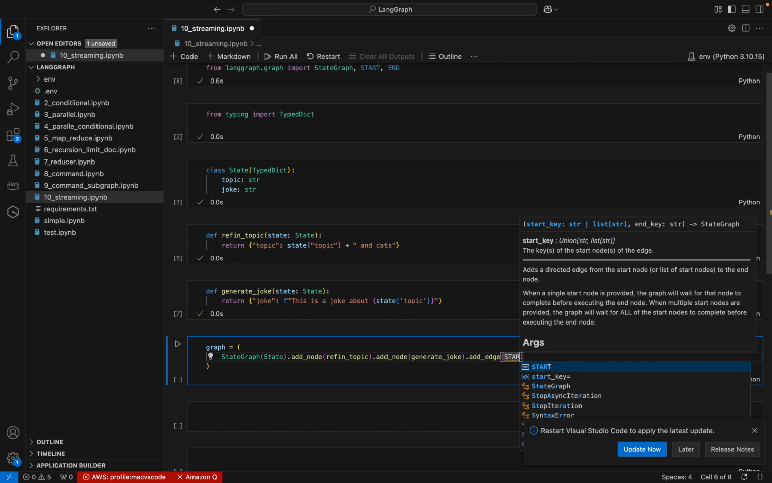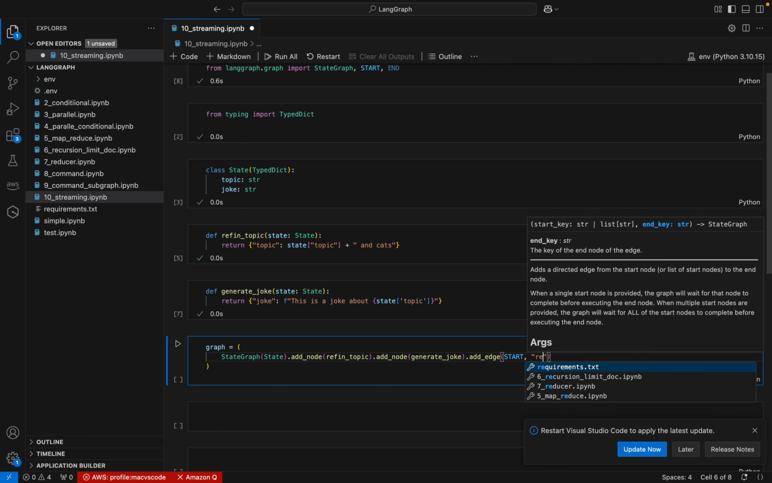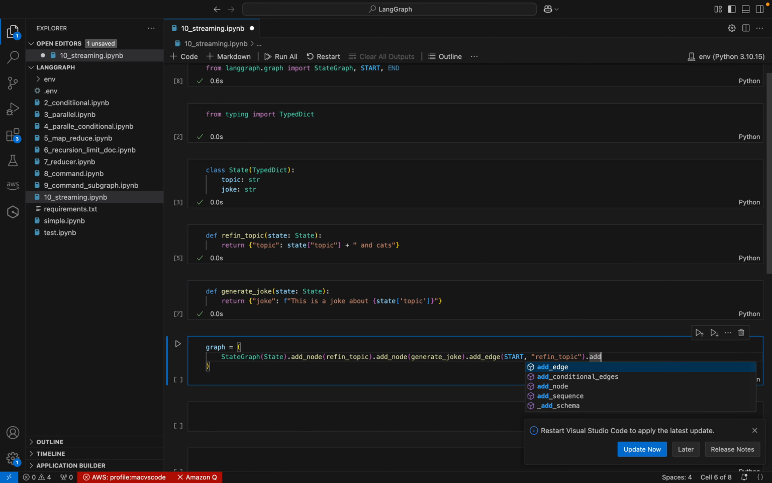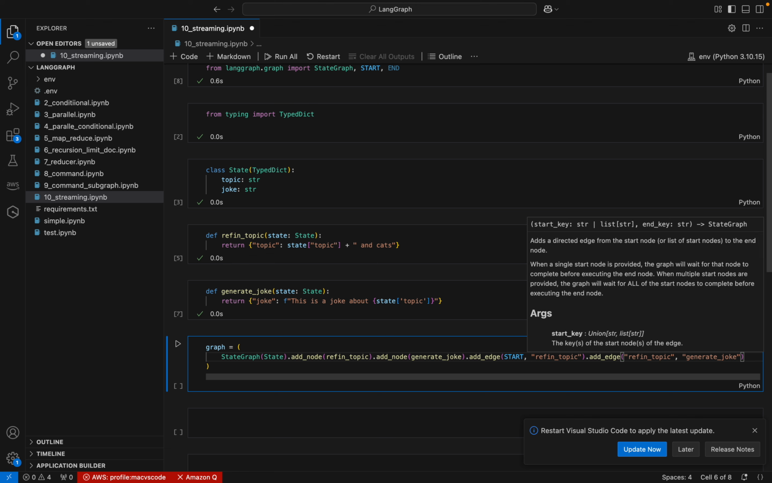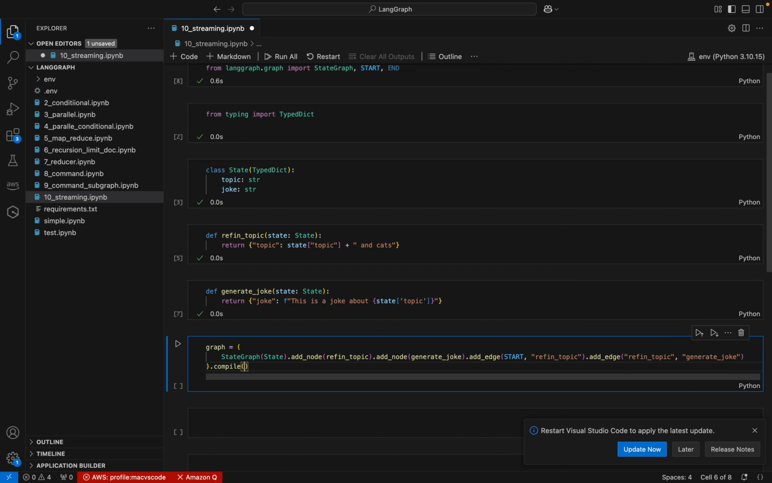So that will be start. From the start we will be going to the refine topic. Then I can add an edge from refine topic, I can go to generate joke. Okay, once that is done, I can do a compile also. So here I can do a compile.